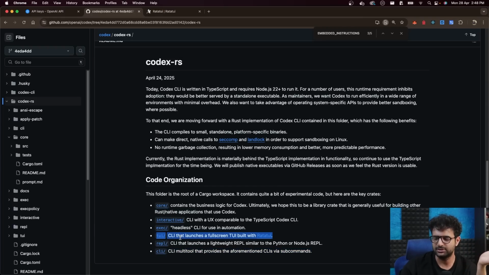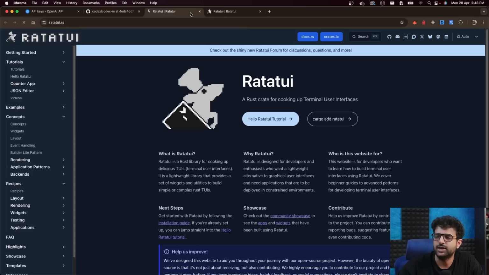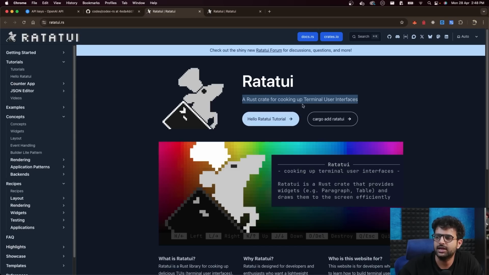And TUI, which is the one that we're going to focus on, which is the CLI that launches a full screen TUI built with Ratatui. So what I can understand is this is probably a slightly milder version of a CLI, which doesn't have the fanciest UI. And TUI launches a full screen terminal UI with the help of this framework called Ratatui. So Ratatui is a Rust crate for cooking up terminal user interfaces. If you want to show a very pretty user interface inside a terminal, that is what you use Ratatui for.